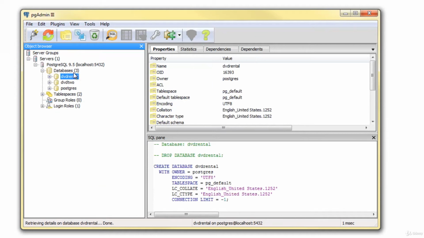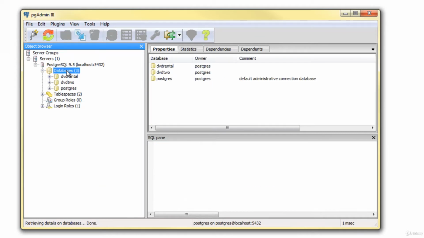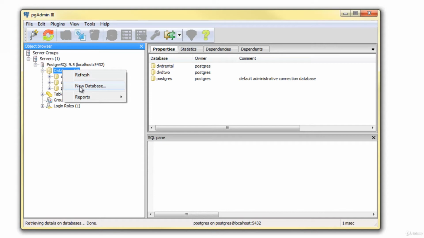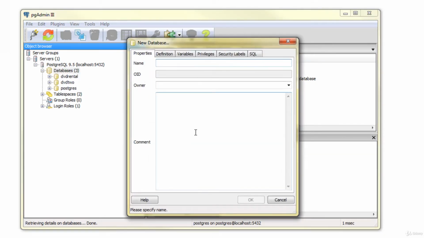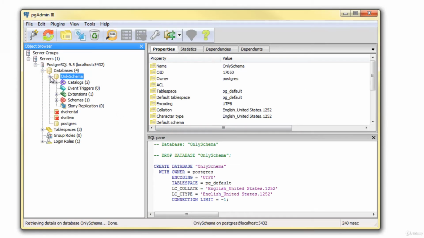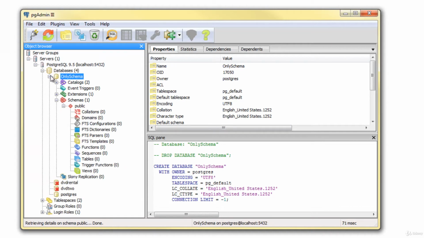Something I'm going to do first is create a new database. I can do that either through the command line or simply by right-clicking on databases and saying new database. I will name this database, let's just say, only schema. I will say OK, and let it create that database. All right, now I have my only schema database, and you notice if I check the public schema, I don't have any tables here.